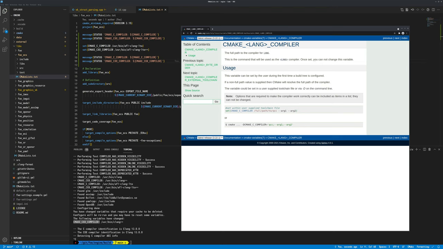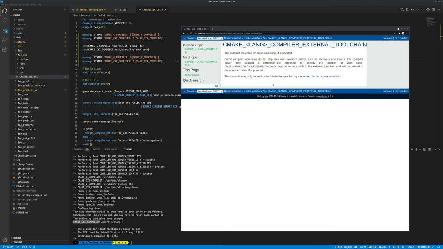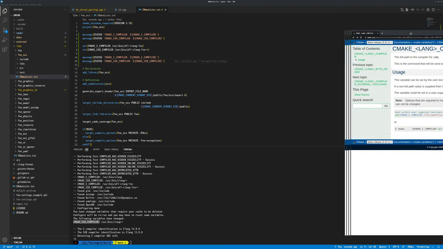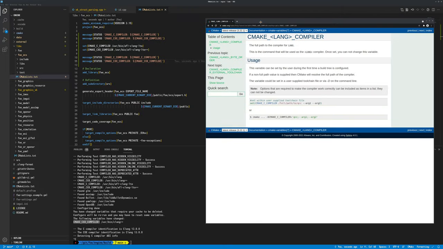Once set, you cannot change this variable. That's kind of terrible. The variable can be set by the user during the first time a build tree is configured. If a non-full path is given, then CMake will resolve it. We set it in the user supplied toolchain file or via D on the command line. Okay. Compiler external toolchain? Yeah. So I can't set it? Or I can set it, but you cannot change it.